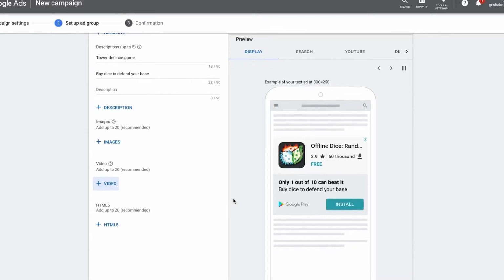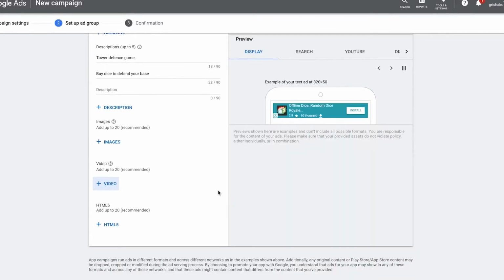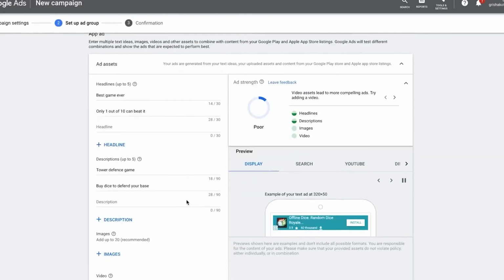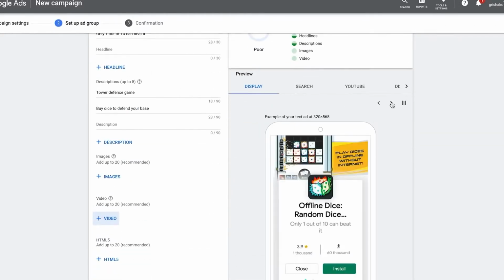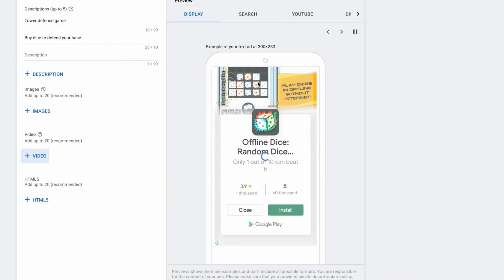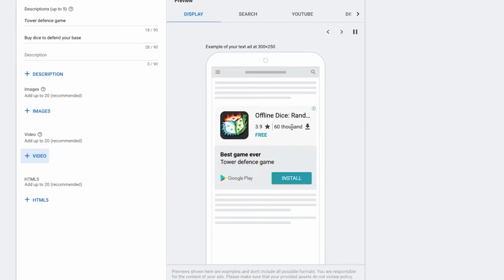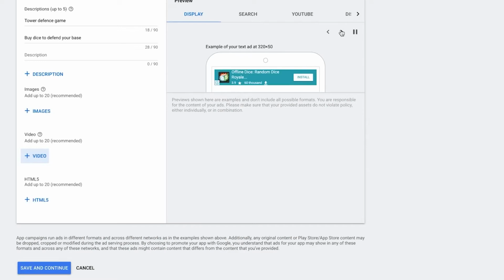As you can see here, Google makes quite good ads just by using our existing screenshots, icon, name, as well as its information about the game. You can see how the ad would look in the search results, which include the headline as well as the number of reviews.